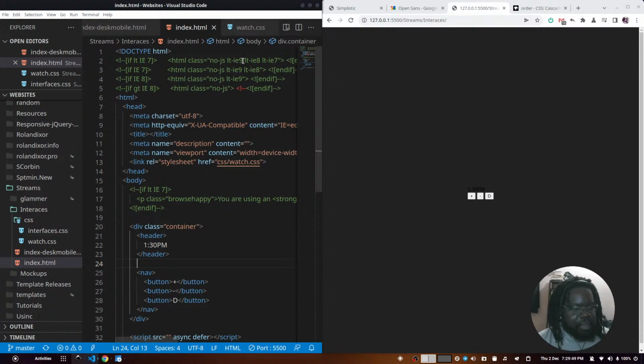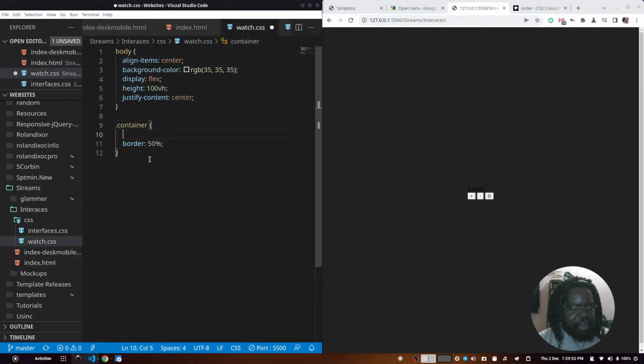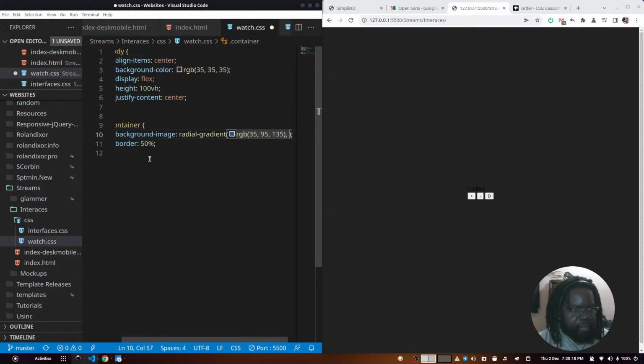Right, so container, let's give it a background. Instead of a background color, let's go with an image, background image, radial gradient, and we are gonna use some fancy colors here. So 35, 95, and 135. And then we're gonna have 95, 135, and 235.